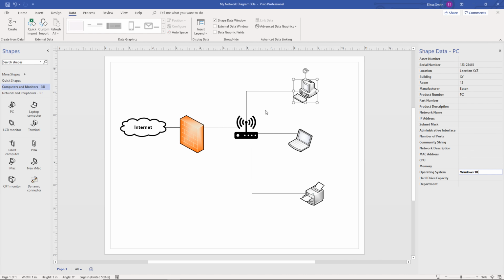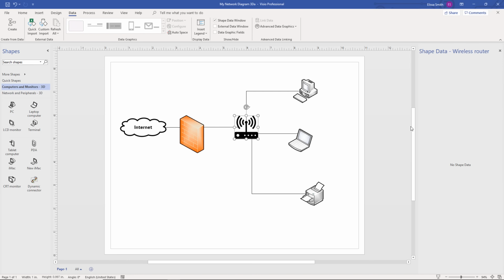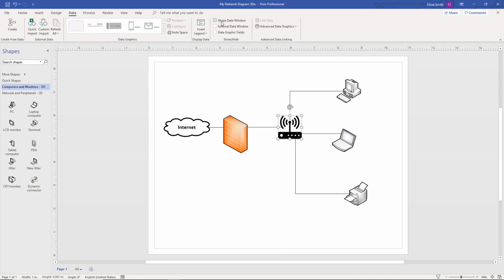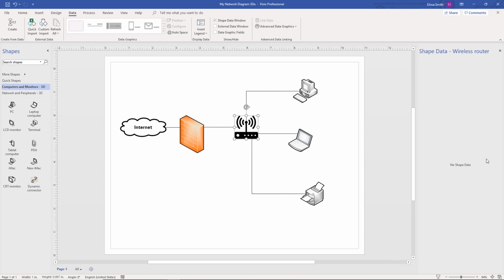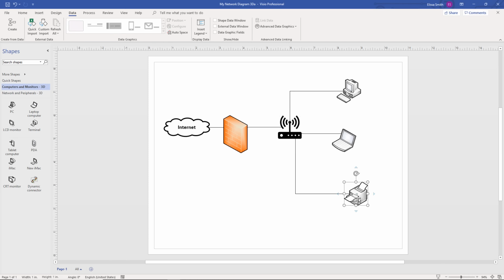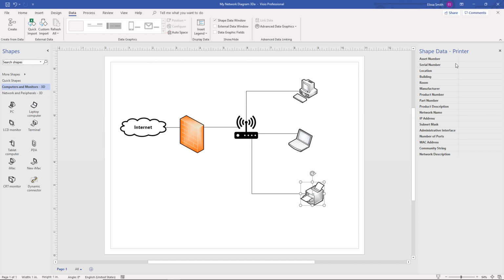Now, if I come down and select a different object, like my wireless router, you'll see that this one doesn't have any shape data associated with it because maybe for this particular object, they don't have any custom data. But if I come down, for example, to my printer and open up the shape data window, we'll see that it has similar information, but again a different set because it's not a computer. It's, in this case, a printer.